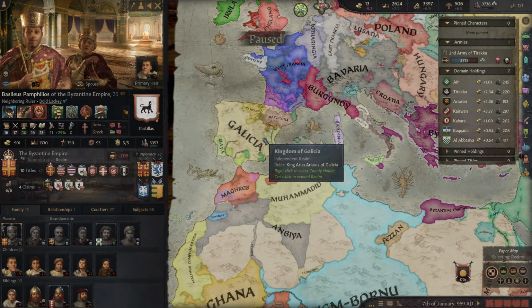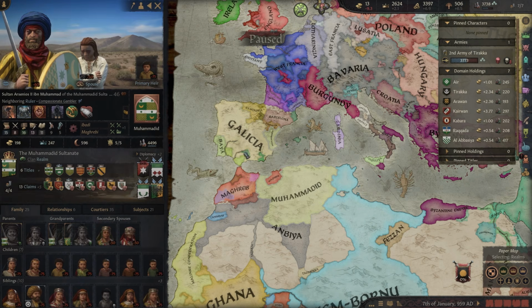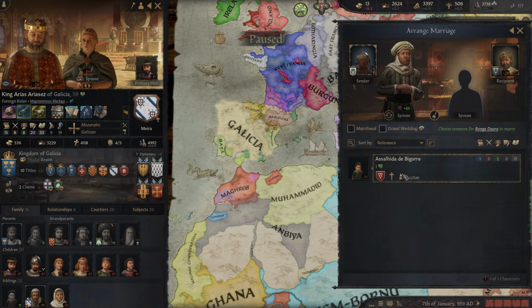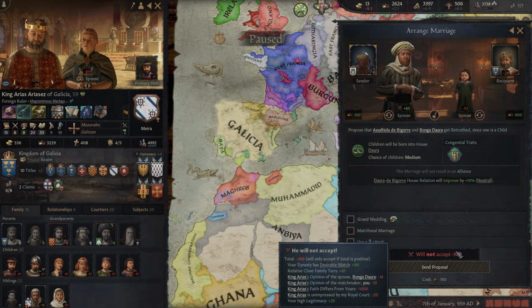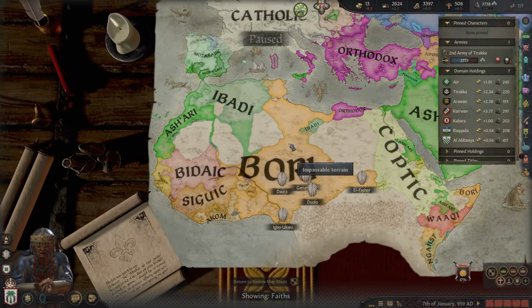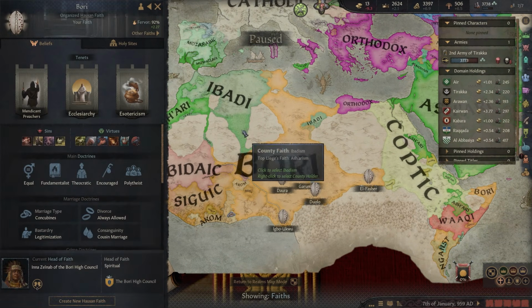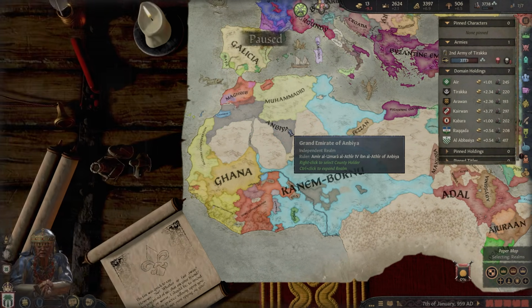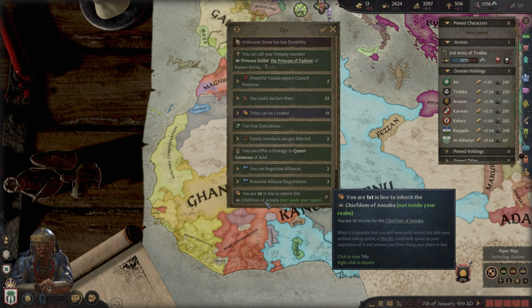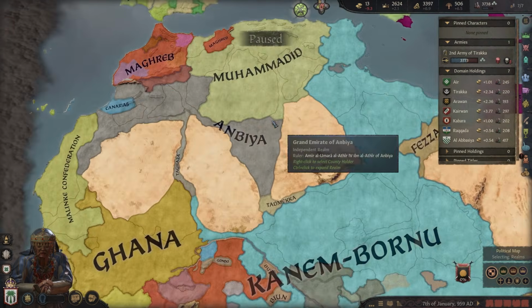I was just looking across the sea. I was like, maybe one of these guys wants to marry? I'm assuming the answer is no. Would not accept. Faith differs. Yeah, so unfortunately it would have to be somebody who's of our faith, which I guess does rather lower it slightly. Yeah. Okay, head back, head back.